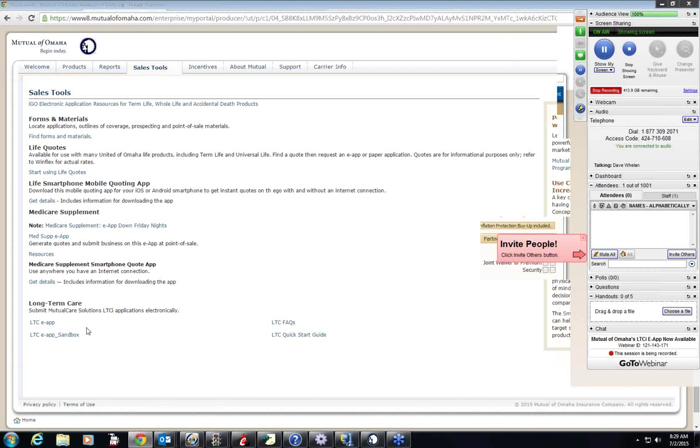And scroll down at the bottom, and you should see now that when you log in, you'll have access to the actual e-app itself, and then the e-app sandbox. And this is a place where you can play around, get the feel for how the application works and flows. You can't break anything at this point in time because you're not playing with a real application, but in a sandbox.